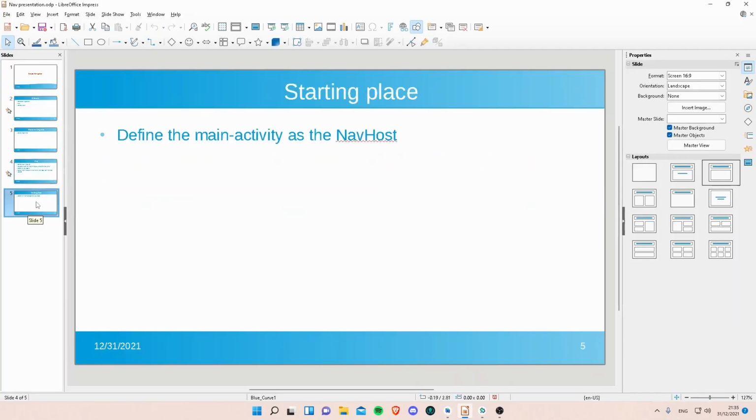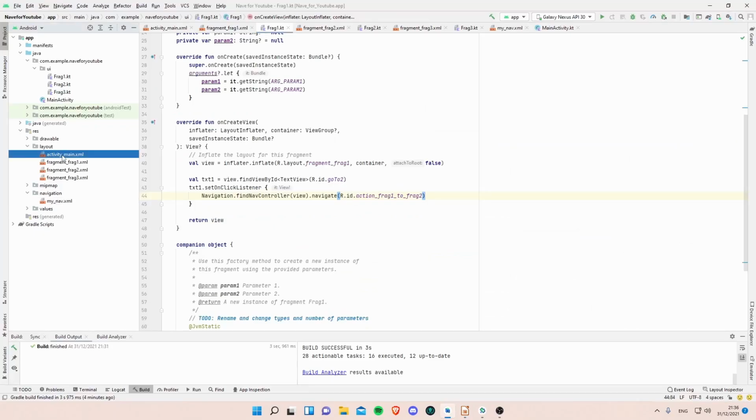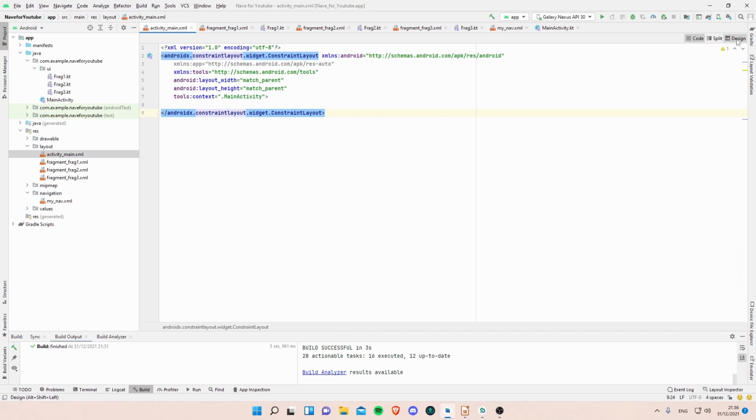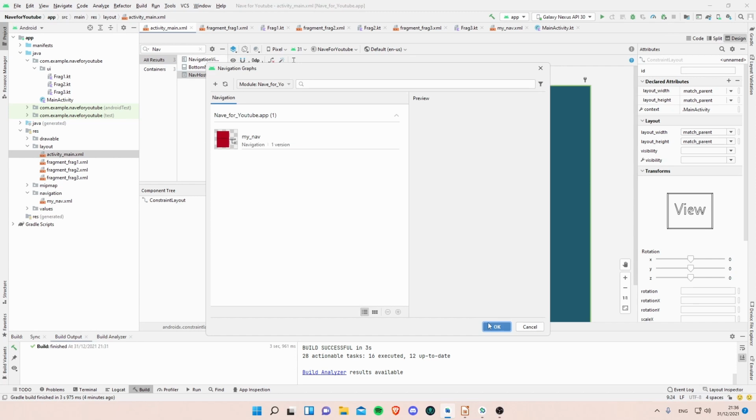The next stage is to define the starting place, where we have to hook up our fragments and our navigation graph. The main activity will be the only activity we have. How do we do that? We go to main activity. The easiest way is to go to the design. If there's anything here, delete it and look for our nav host fragment. Drop that in here.